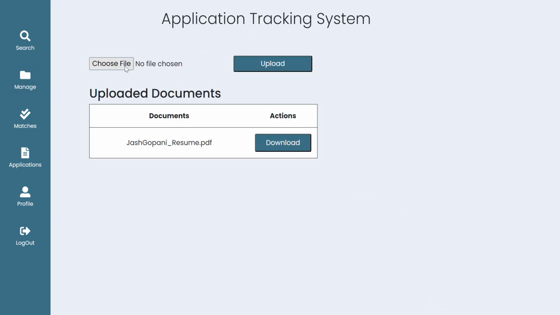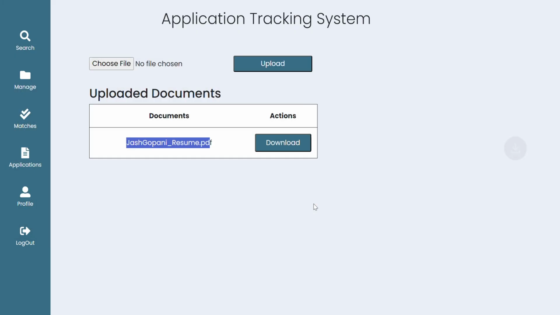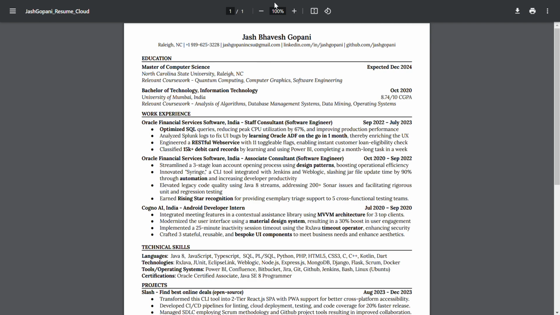Then over here we have the resume upload section. I have already uploaded my resume. If I click on download, it will allow me to download my resume. And if I download it over here and open the file, you can see that it allows me to see the resume that I had already uploaded.